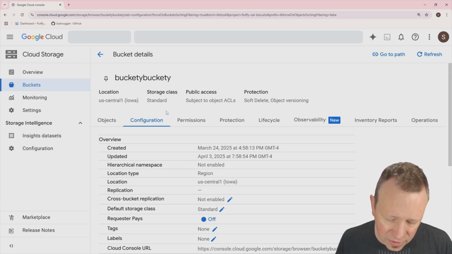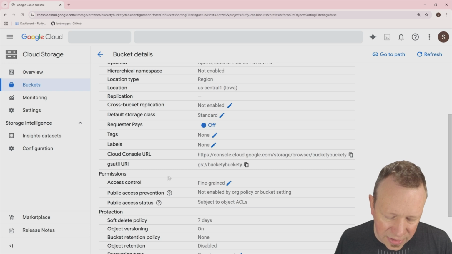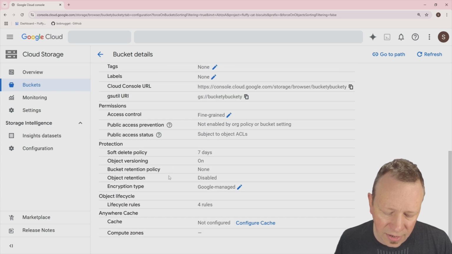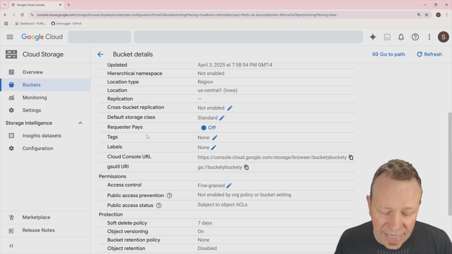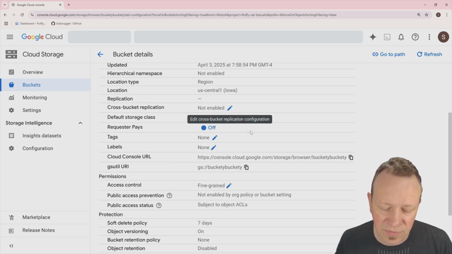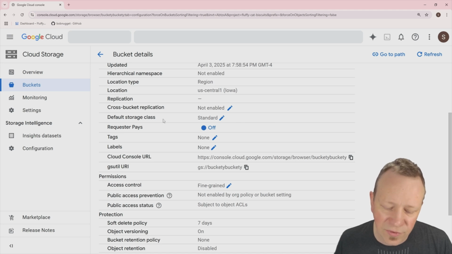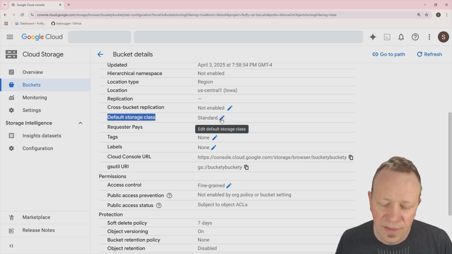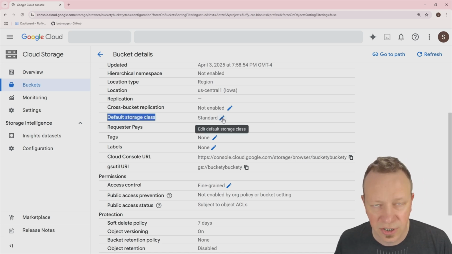Okay. And there are other things that we could change in here too. Like this is where we change the fine-grained access control. You can actually do it here instead of going up to the tab here. There are all sorts of different things that we see about the individual bucket in configuration, but this is where we would change the default storage class, and that's where we turn on autoclass. Even though it doesn't say anything about autoclass here, this is where you would change it to autoclass.